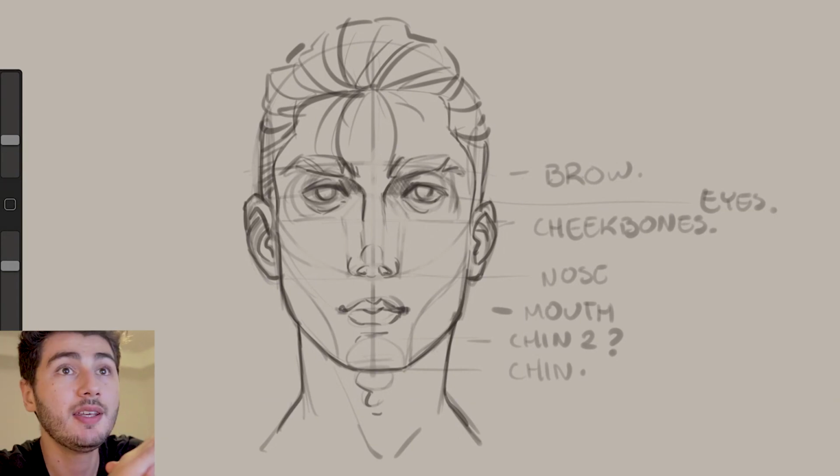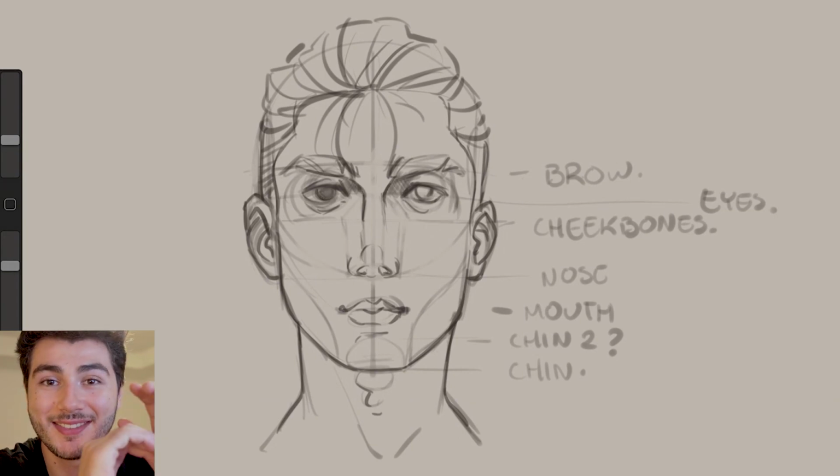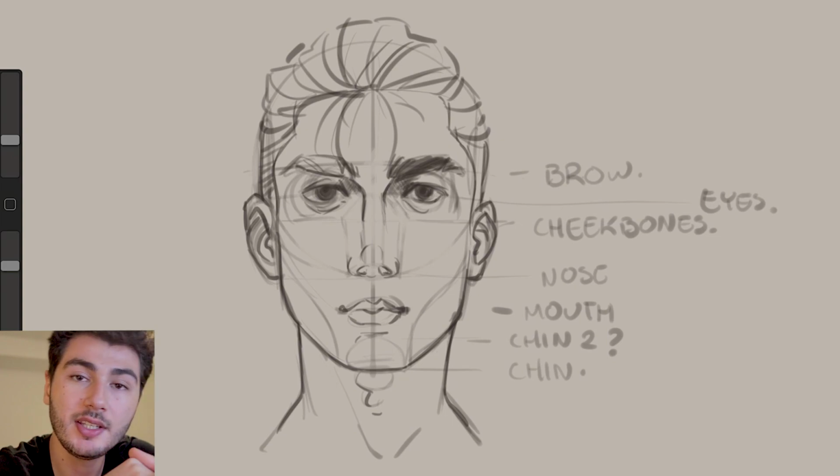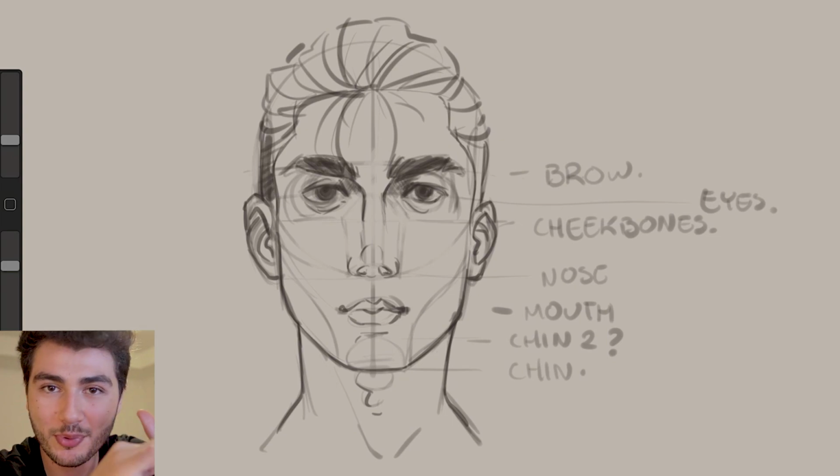Stage 3 done! If you came all the way until here, then your drawing should be pretty final. You can leave it like that if you want. I'm going to shade it, but your drawing should be pretty good by now.